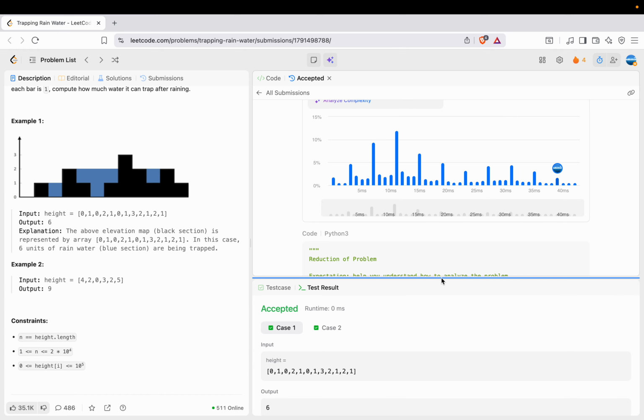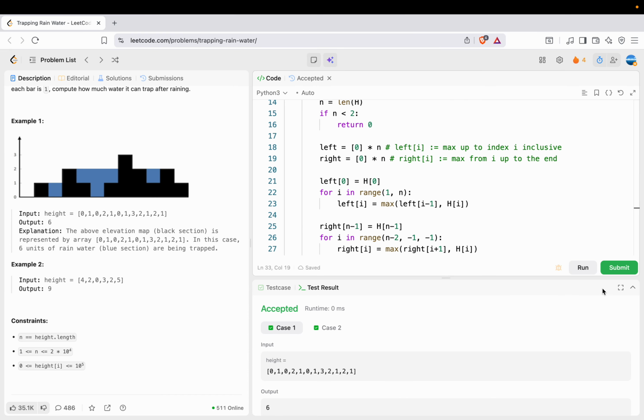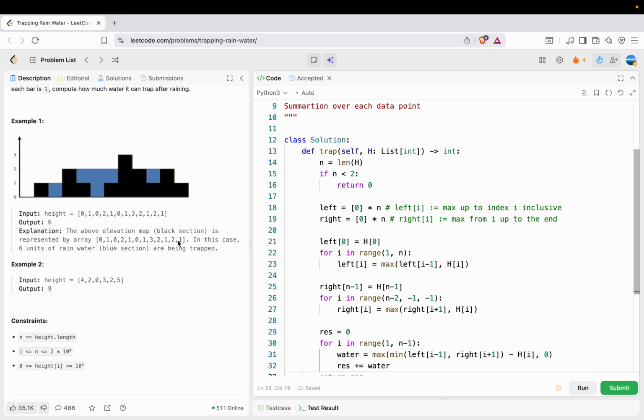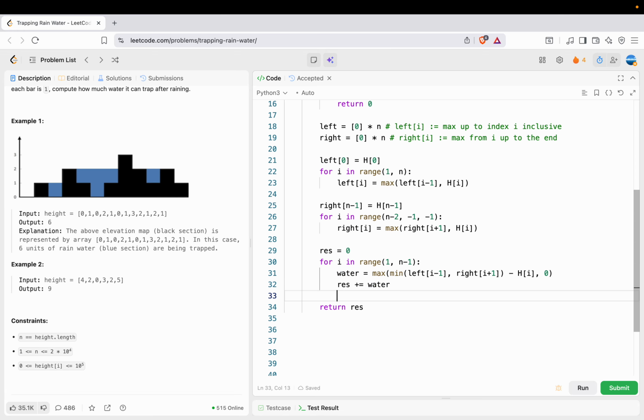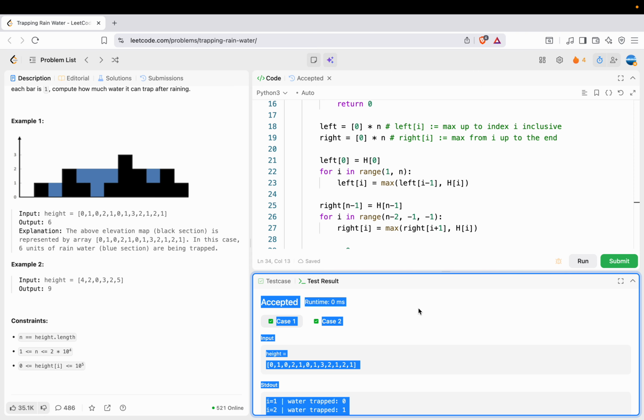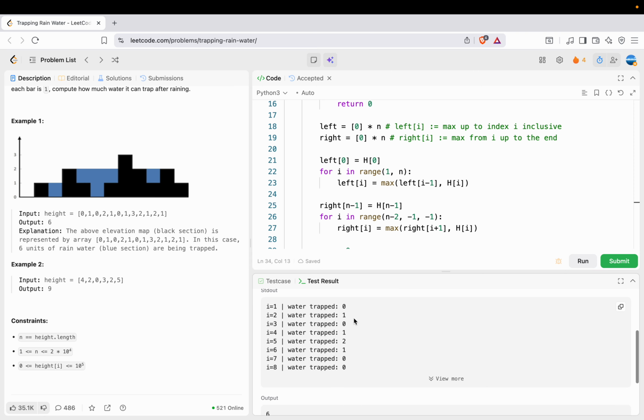So here, let me make some comments. First, if you want to track for each cell what's the amount of water trapped, you can do that. You can say print, so i and the water trapped. So that will be water, right? So then you can print out that. So here, this is the water.